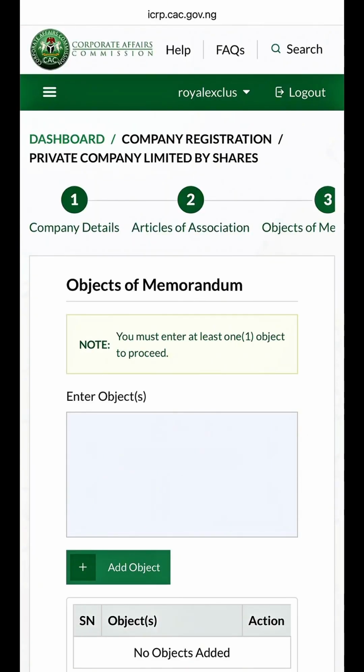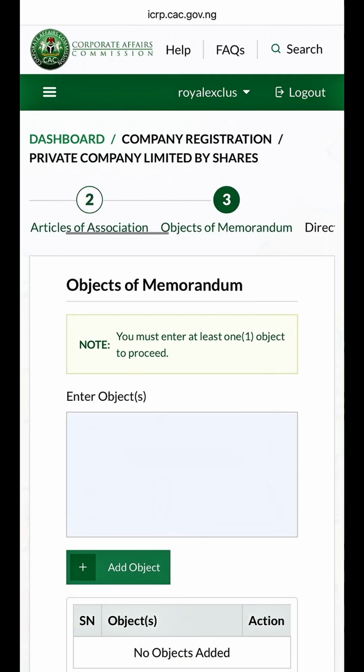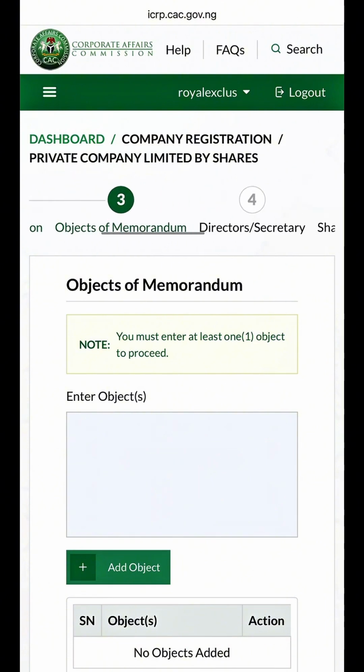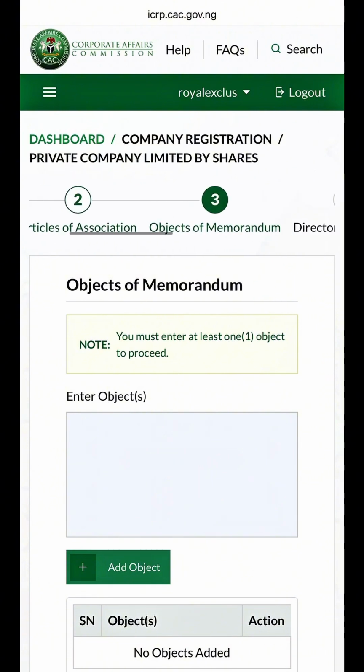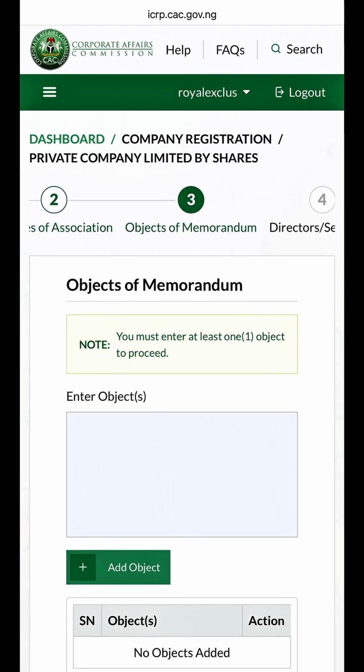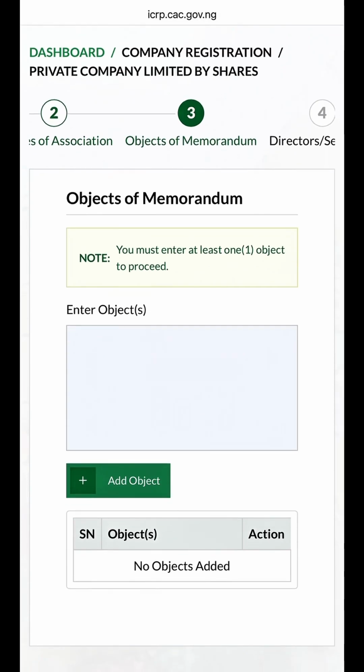So also with PC, anything you're going to do, it's the same thing. You can see we are done with company details and article of association. We are now in object of memorandum. So you can see how easy it is, if you do it very well. So now let's go and be copying the object of memorandum.